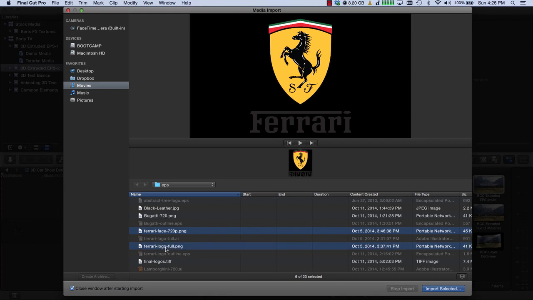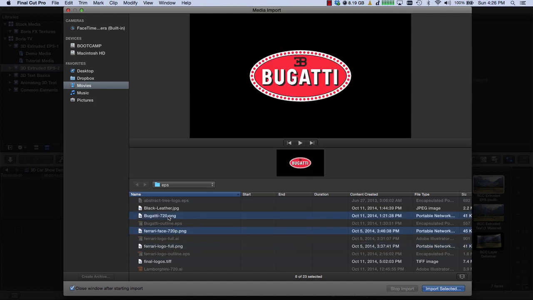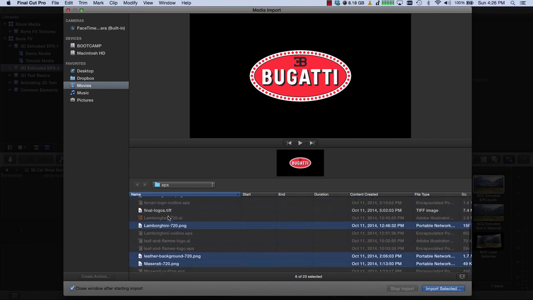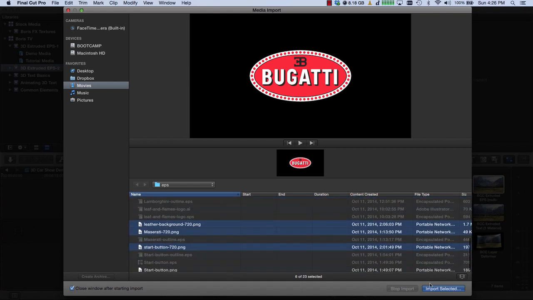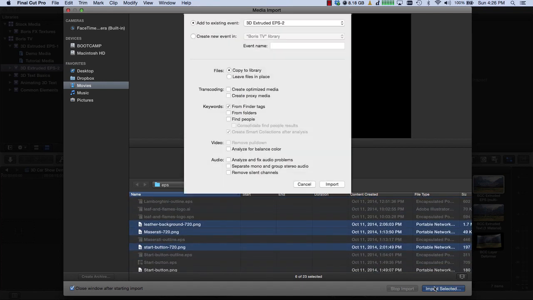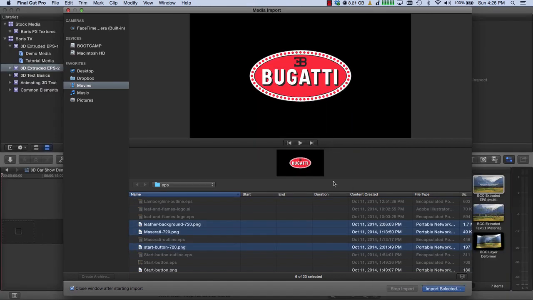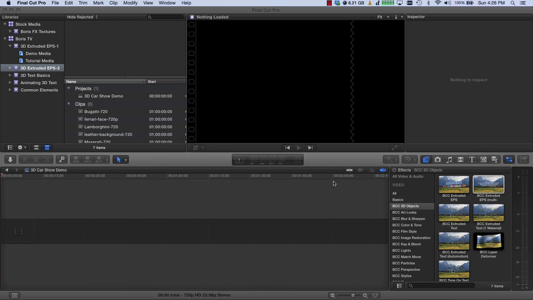Let me show you the full one. The full one is square. You can see back here, and we don't want the square one. We want this full face one. And the Bugatti logo, and I think that's about it. That should be enough. So we'll import selected. I like to copy these into my library because I go back and forth between my Mac Pro and my MacBook Pro, and I like having everything together.